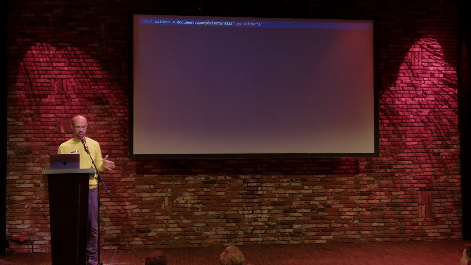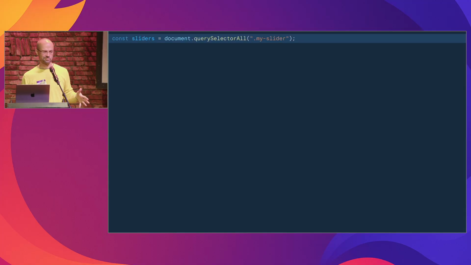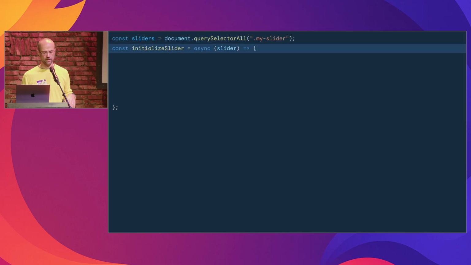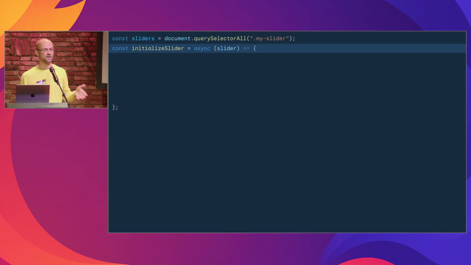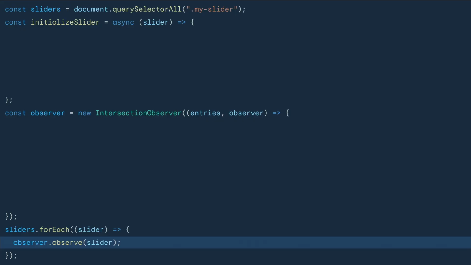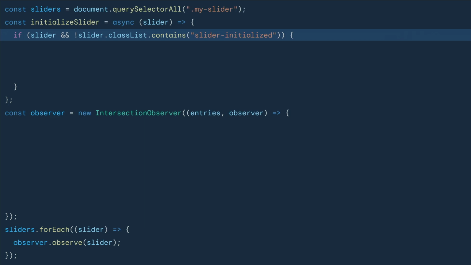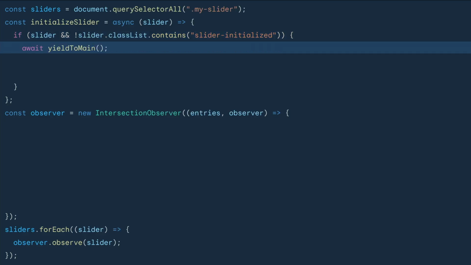So maybe you can do something like initializing sliders only if they are in the viewport. You can select all the sliders with my slider class. You have a function to initialize the slider and an observer that observes those, and when they are entering the viewport, you initialize the slider by checking if it's not initialized, by checking if there is this class, slider initialized. Yield to main, just because you want to return control in case this runs for long.